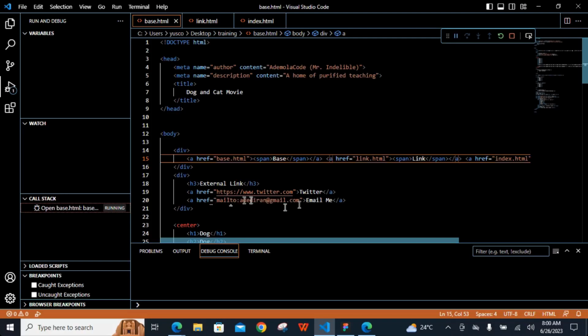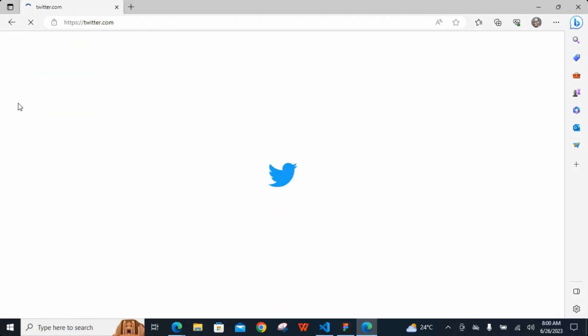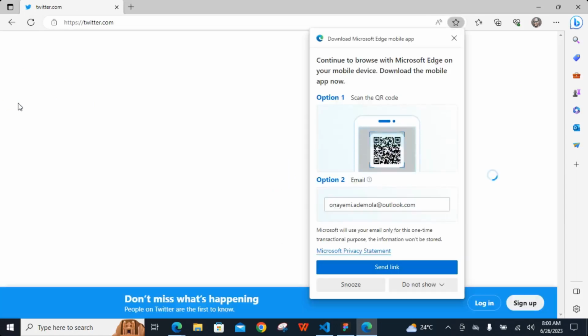Meanwhile, there are some other attributes you can add when you want to use email. When you want to send to email, you can add your sender name or recipient name. Yes. So if we refresh this page, we have our external link. It says Twitter, email me. If I click on this, it's going to take us to twitter.com. Can you see that straight away?